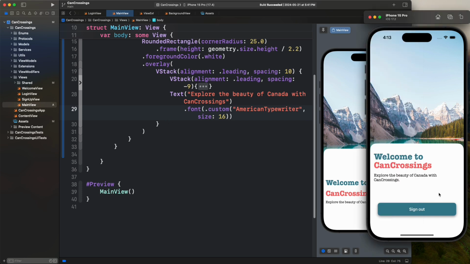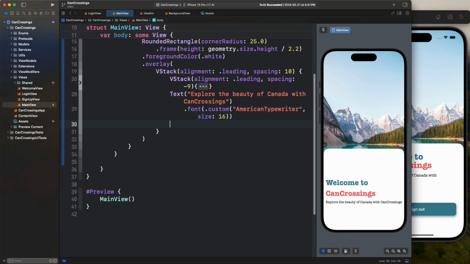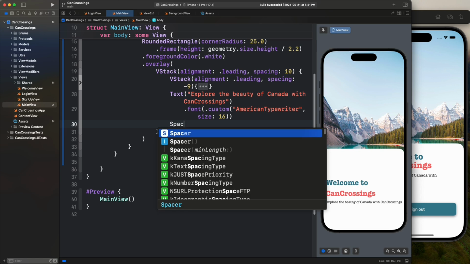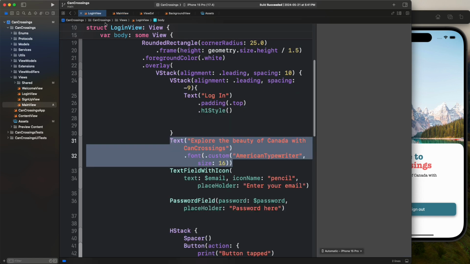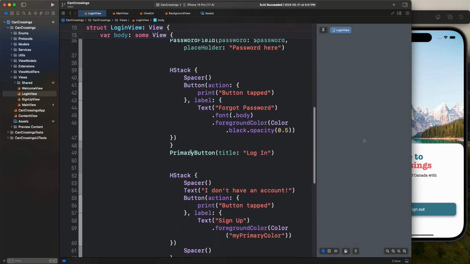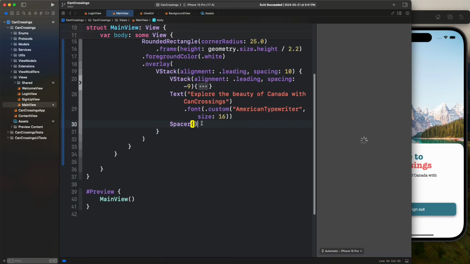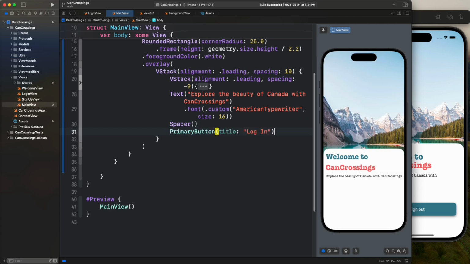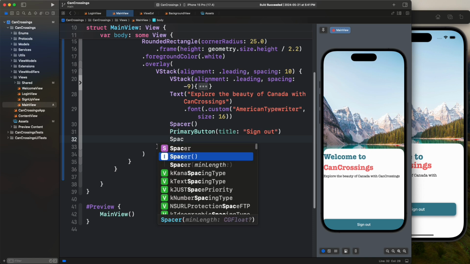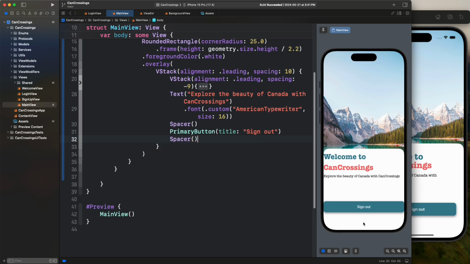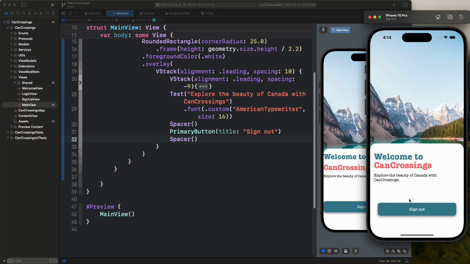Now the next thing we want to do is add a button. So here we can add a spacer, and after this spacer we want the exact same button. So we can copy this primary button and simply paste it after this spacer. Of course we don't want login, we want sign out. Okay, perfect. But as you can see, we are not able to see our button. So we can add another spacer here, and normally it's supposed to push the button, and everything is looking good.